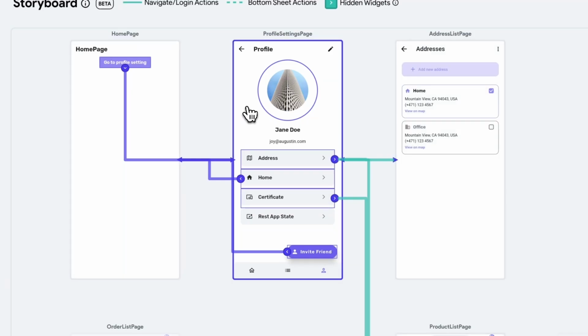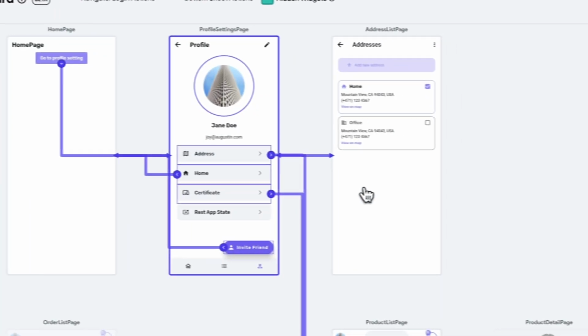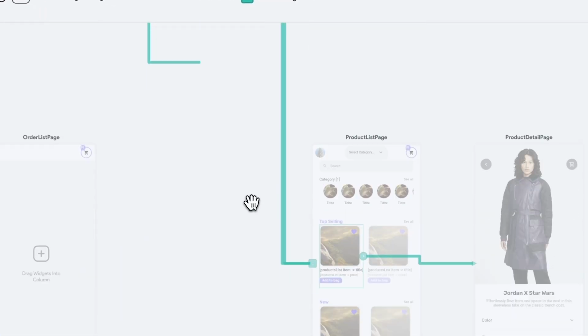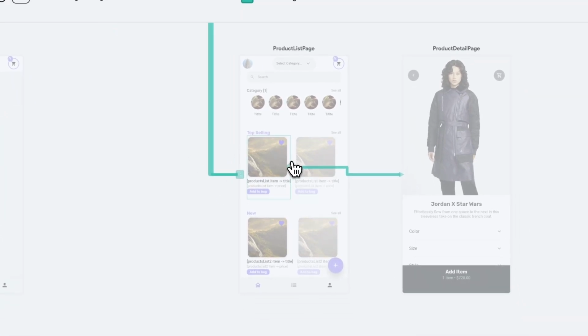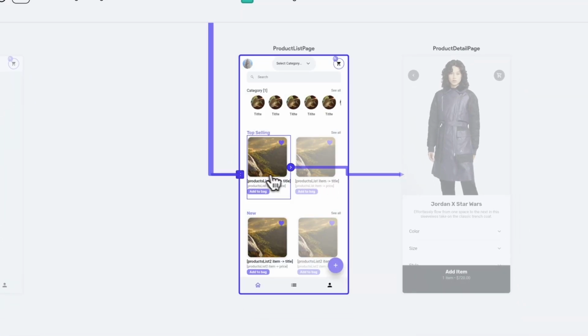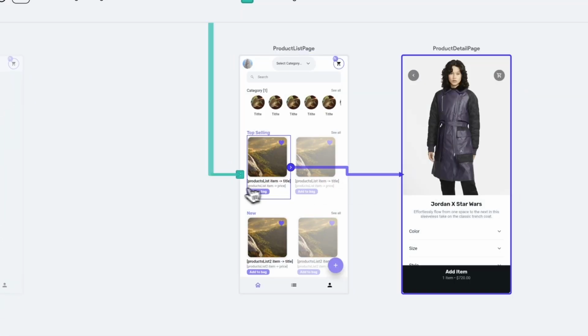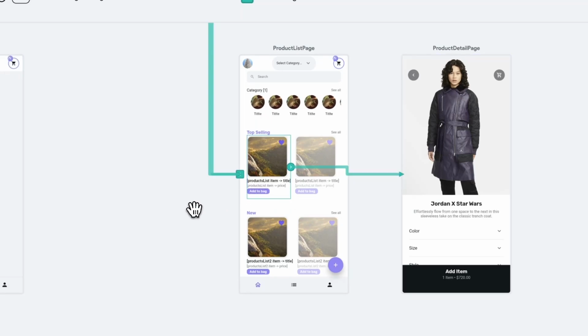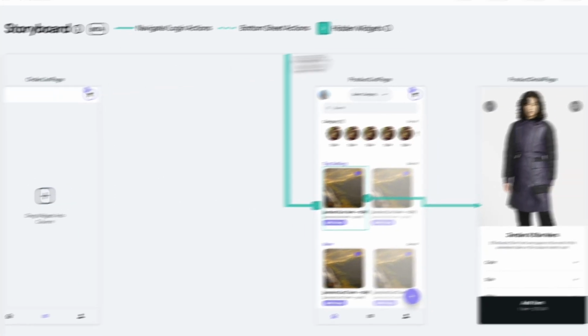If I select the profile, you see the same. An address. Very good. And then I also have product list, which is now navigating to the product details. Beautiful. Let's go ahead and test out this navigation.